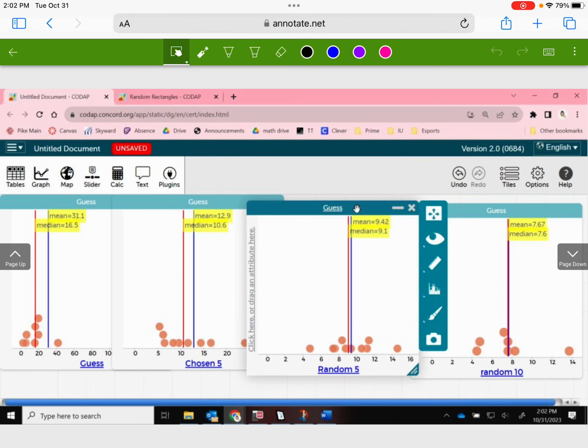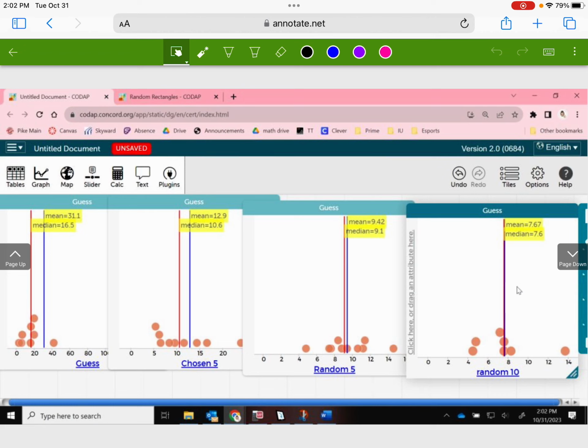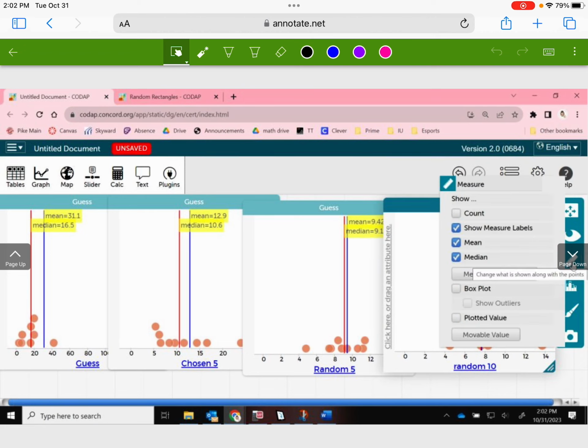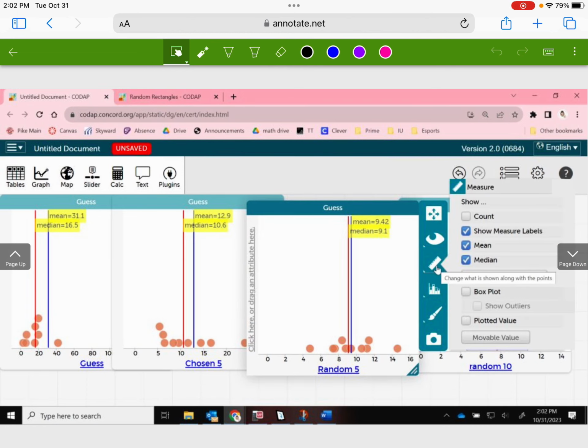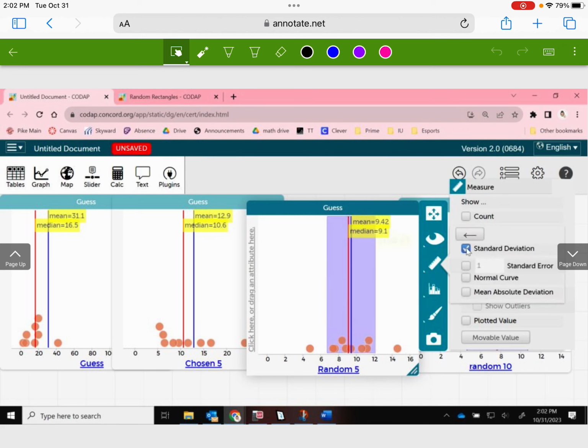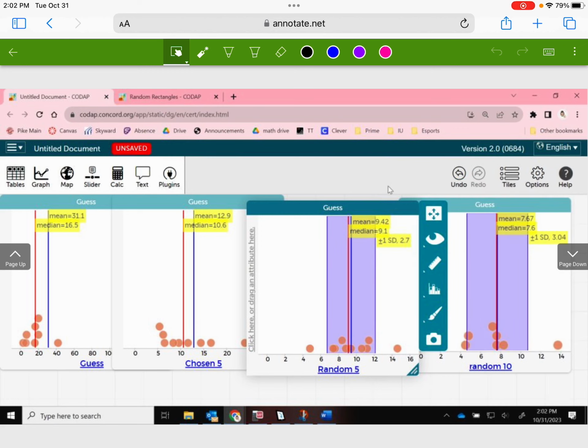So all of our data is getting closer and closer together. On this one, if we include our standard deviation, I bet we'll watch our standard deviation get closer and closer together. Ooh, actually our random 5 was a very good sample, because what we're trying to do is find the actual average of the rectangles here. So we only have, what, 12 samples up there?